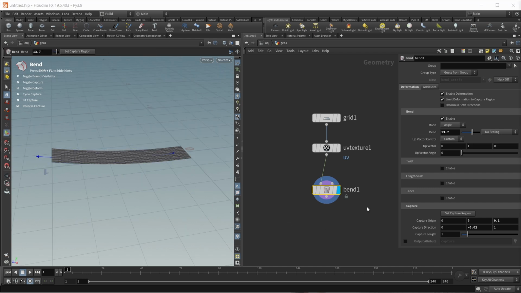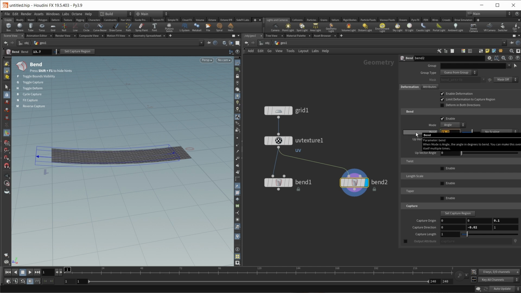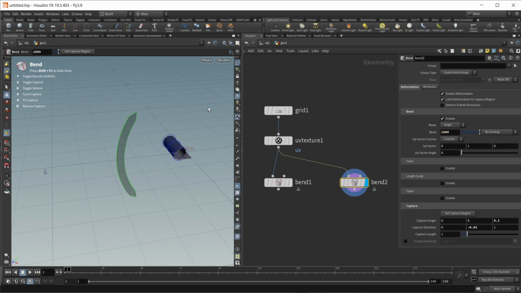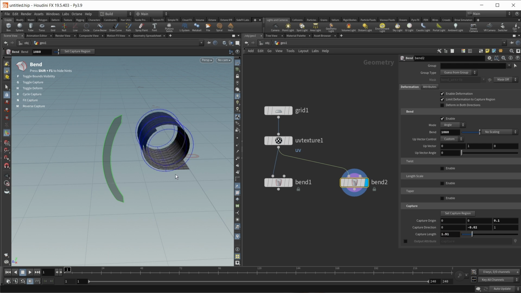Something like this. Let's create a second version. Let's just duplicate our bend node right here. Let's set the bend in this case to a value of 1080 degrees, something like this. And I think this is curled a bit too much, so let's reduce it a bit by increasing the capture length to a value of maybe 1.91. Something like this looked fine for me.